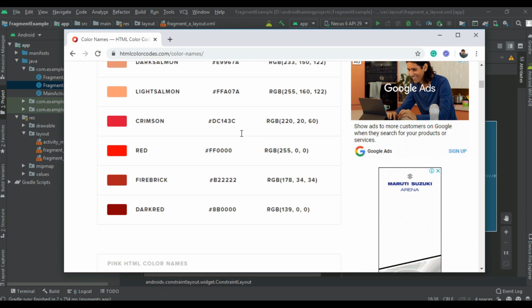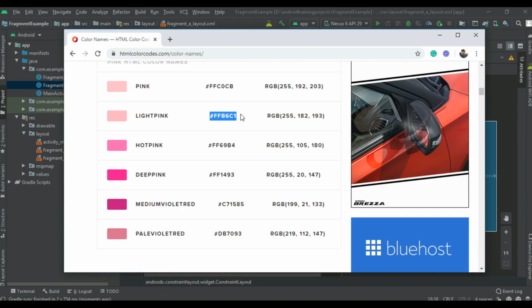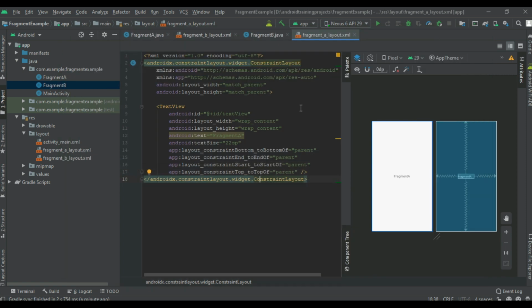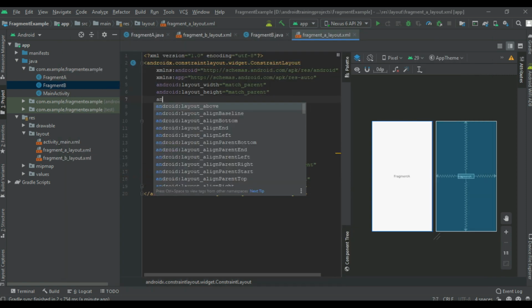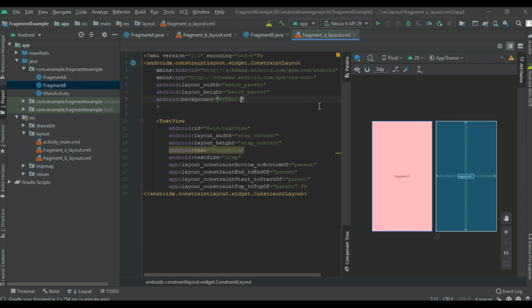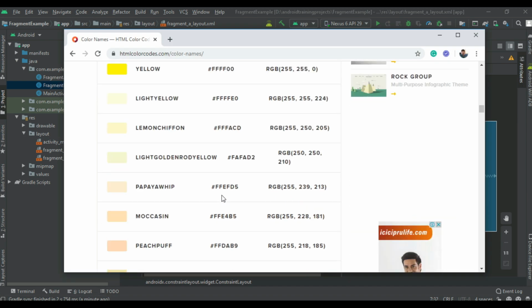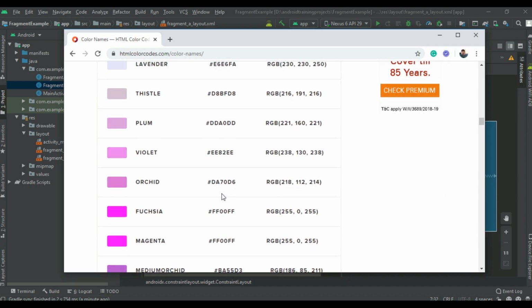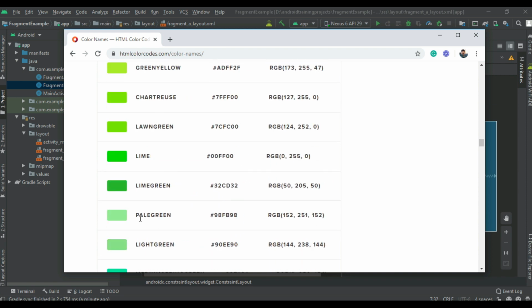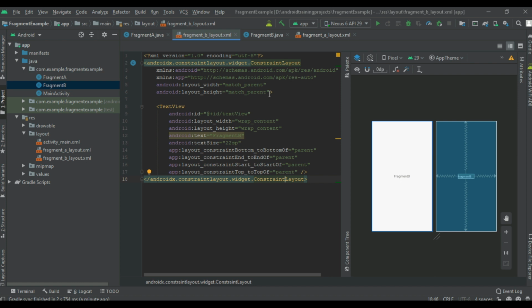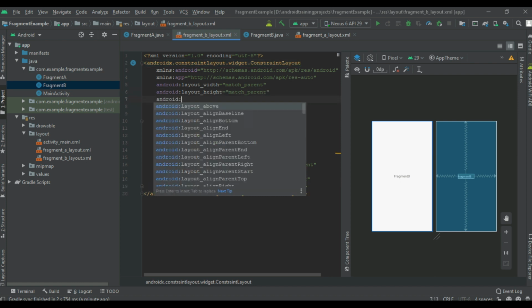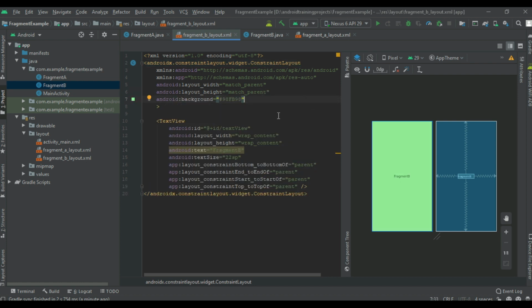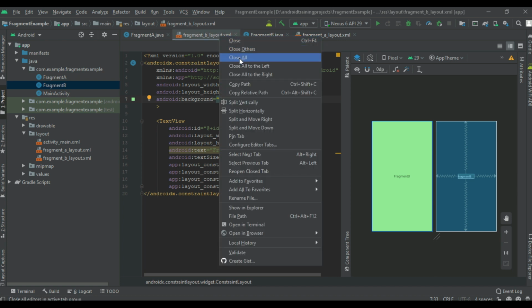Now to identify these two fragments I am going to apply some background color. This is the color for the first fragment, using the Android background attribute. Now select the color for the second fragment. This is the color for the second fragment, Android background. Now the two fragments are ready.